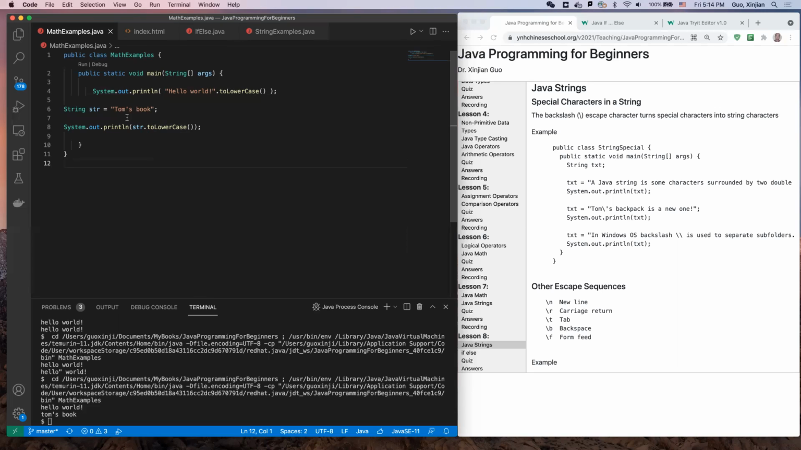But sometimes you still want to make sure, especially on a web page, you put the backslash before the single quote to be safe. So for the single quote, the backslash is kind of optional.